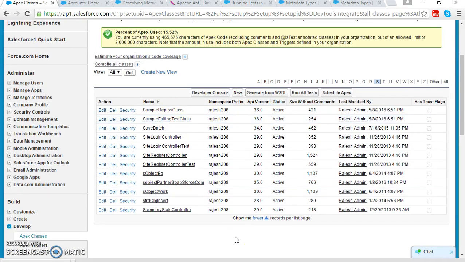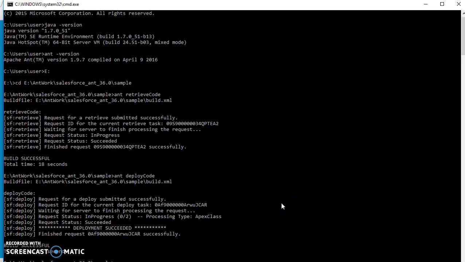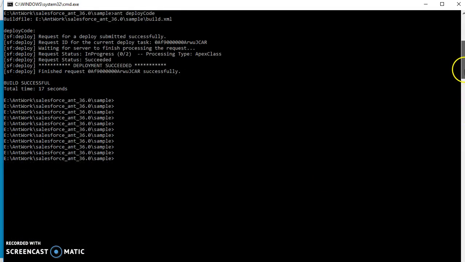So this is all about this ANT tool, how I can retrieve the code and how I can deploy the code here. And the main advantage of this ANT tool is, whenever you are doing multiple code deployments, I don't need to build all this package.xml, all this build.xml each and every time. I just need to deploy it from my command line, which I can do by just using ant deploy code, and each and every time I can just run these commands to deploy the code.